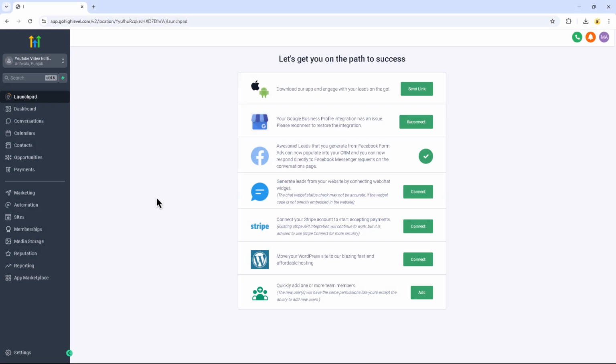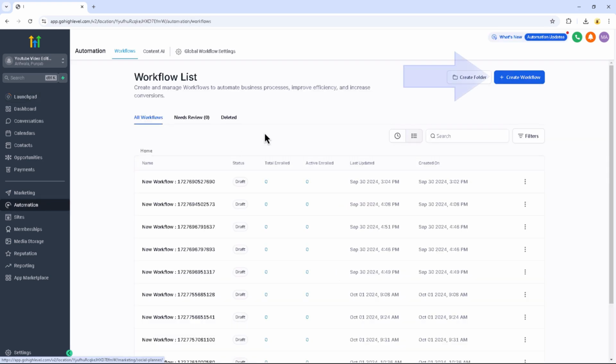First, log in to your GoHighLevel account and navigate to the Automation tab on the left-hand side. Then click Create Workflow and choose Start from Scratch.